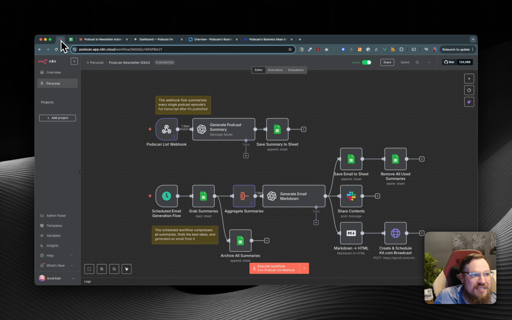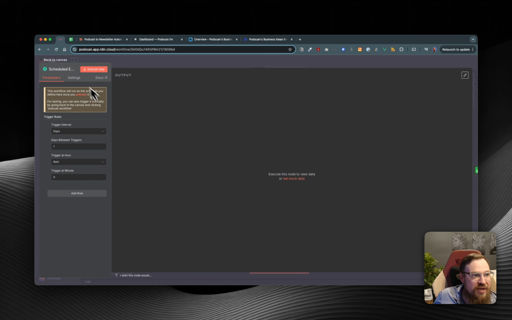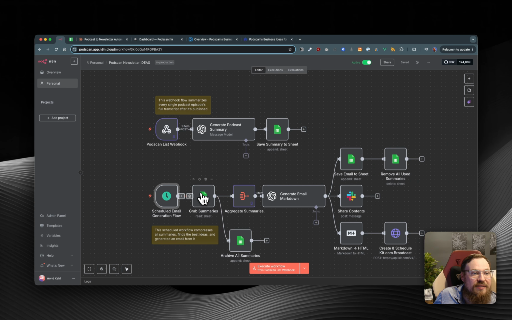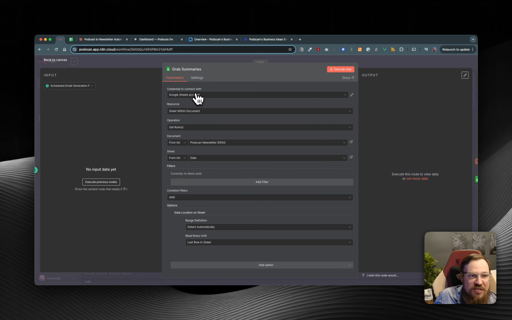Now let's take a look at the one that runs once every day, that schedules the daily email. First off, we have a scheduled event, daily, 1 day between triggers, every day at 8 a.m. I want this to run. And it does. It grabs the summaries, which means it goes to Google Sheets, goes to the document, does the get row operation, and pulls all the rows from the ideas document and the data sheet. I have this set up with the data location in sheet to detect automatically for range definition, and read rows until last row in sheet. I want all the rows here.